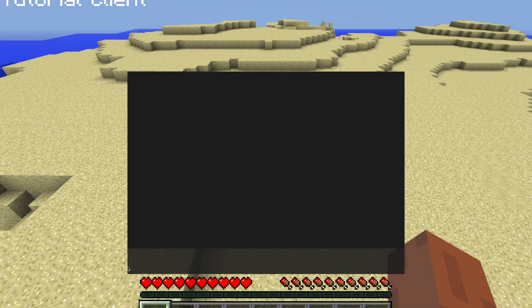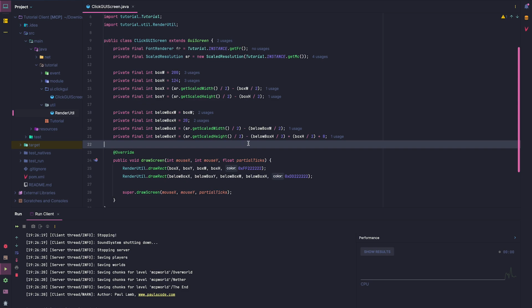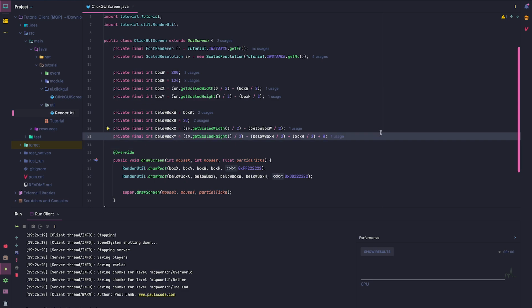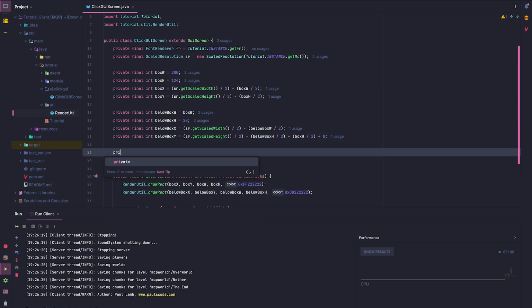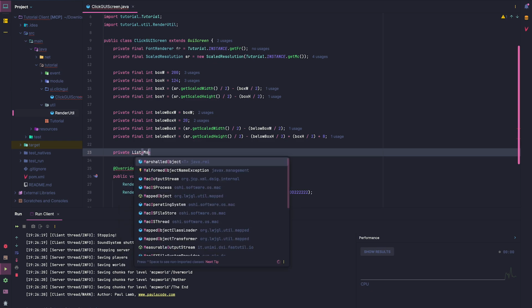In this little transparent area here, we'll have the text listed out as combat, movement, etc. And then all the modules to be in here. So the first step we should probably do is get all the modules. So we're going to make a private List of modules.